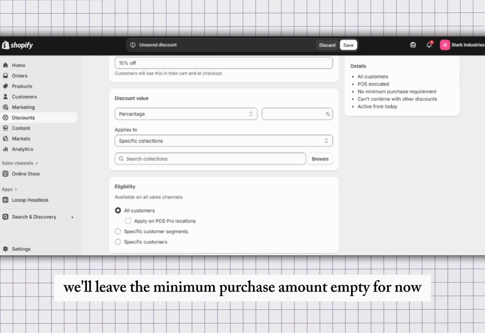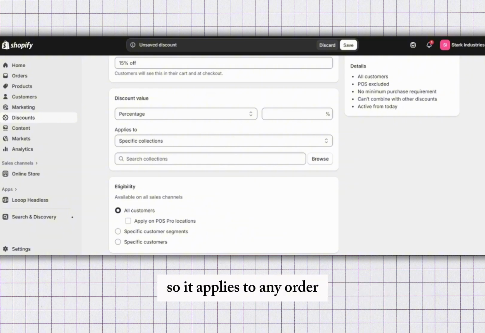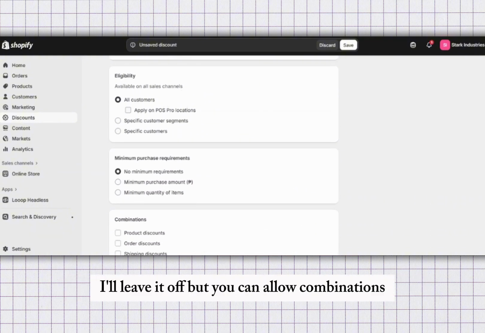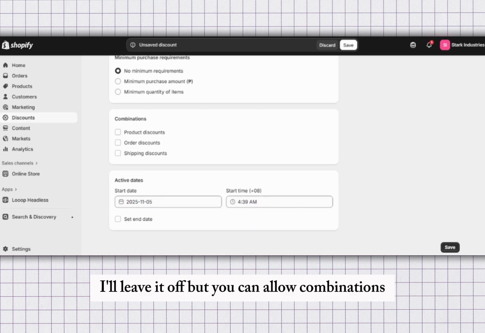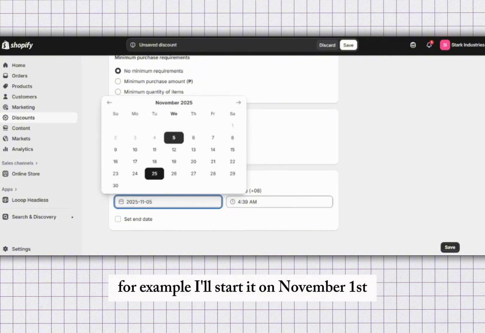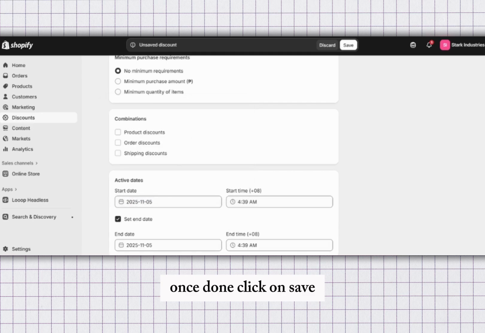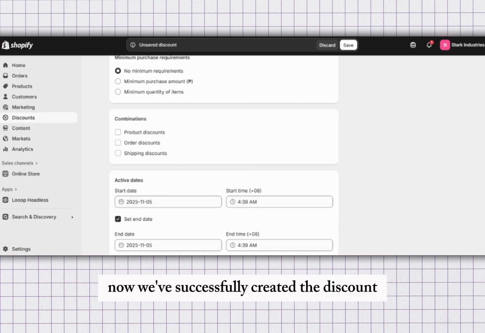We'll leave the minimum purchase amount empty for now, so it applies to any order. For combinations, I'll leave it off, but you can allow combinations if you want customers to stack multiple discounts. Then, set a start date and an end date. For example, I'll start it on the 1st of November. Once done, click on Save. Now, we've successfully created the discount.